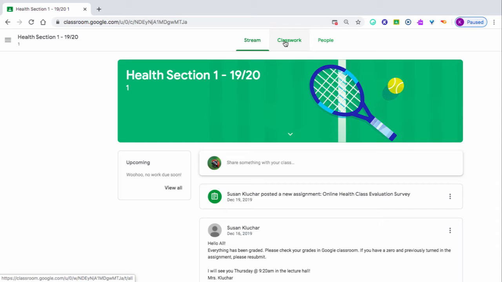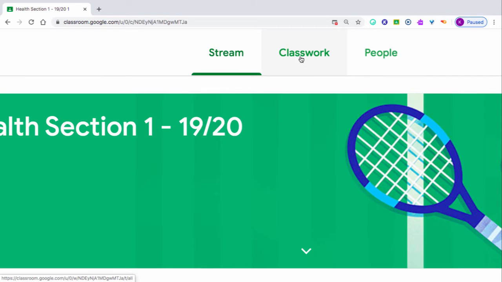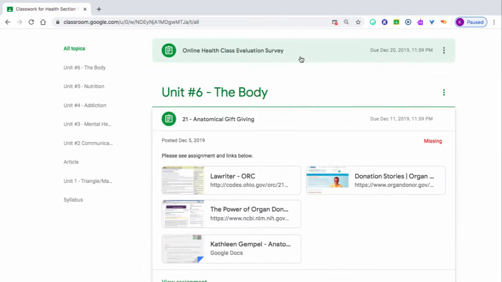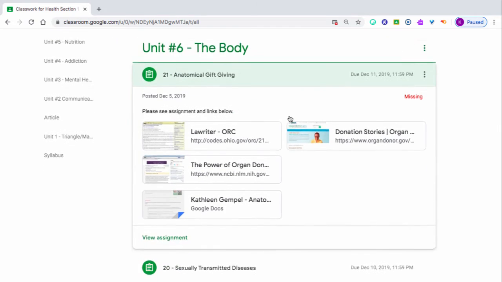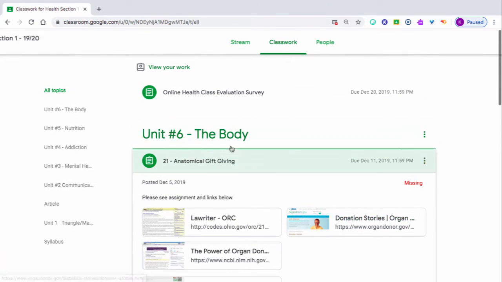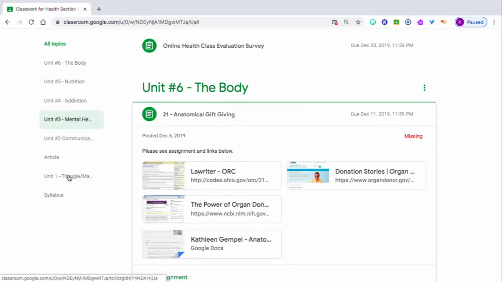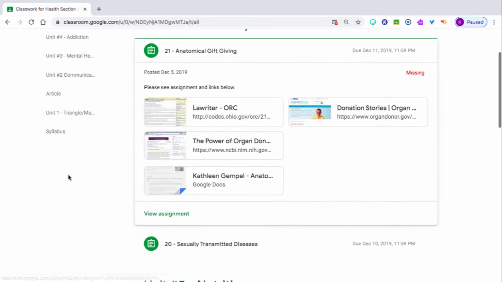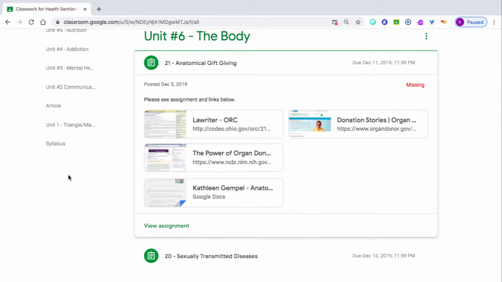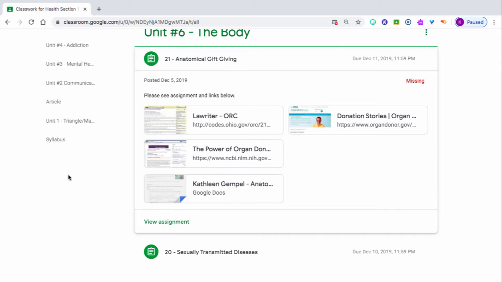But if you need to look at some things from the past, or if it's been a while since you've been into your Google Classroom, you just want to click on this classwork tab, and that will show you your topics organized. So again, Mrs. Kluchar does an excellent job of keeping everything really organized for you. So you can go in there, do your work, know what's expected of you, know when things are due, etc.